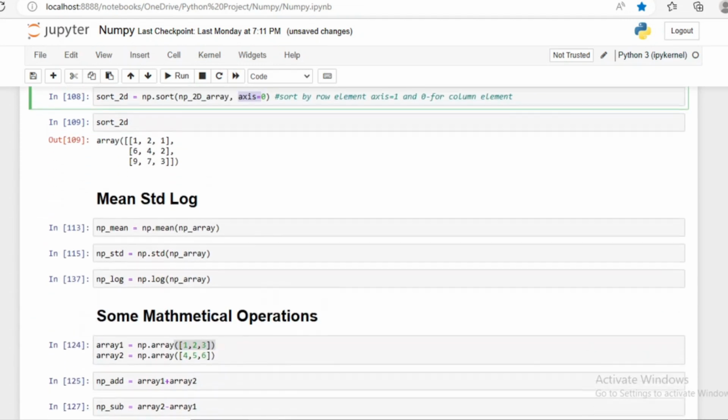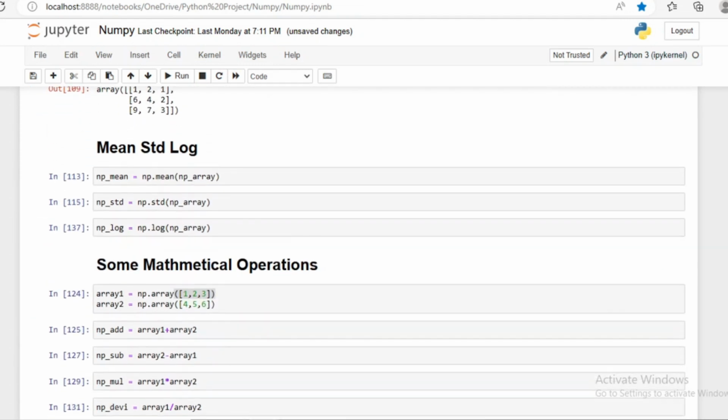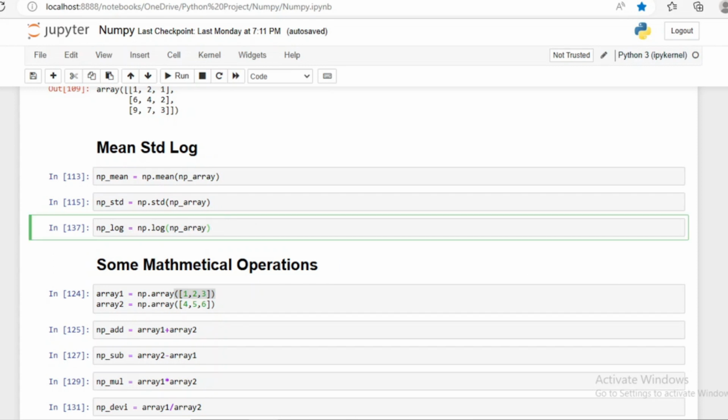Now let's see some operations, right? We can calculate mean, we can calculate standard deviation, log, right? So you can try. np.mean is the keyword, np.std is the standard deviation we calculate of our array, and we can see the log value of our array, right? So you can try. Simple and straightforward.